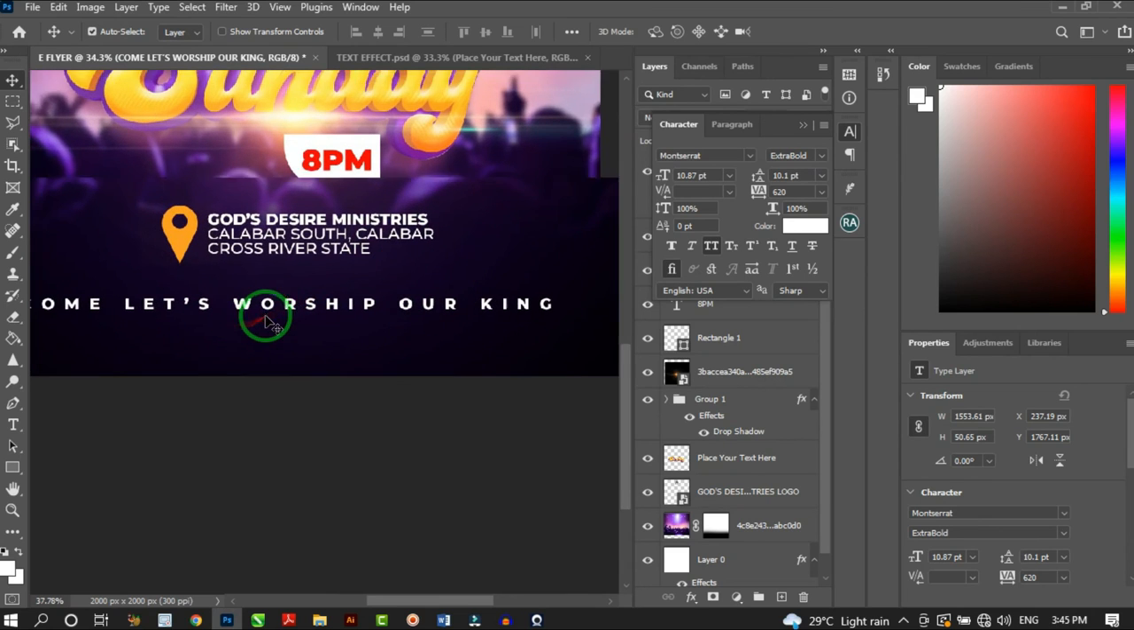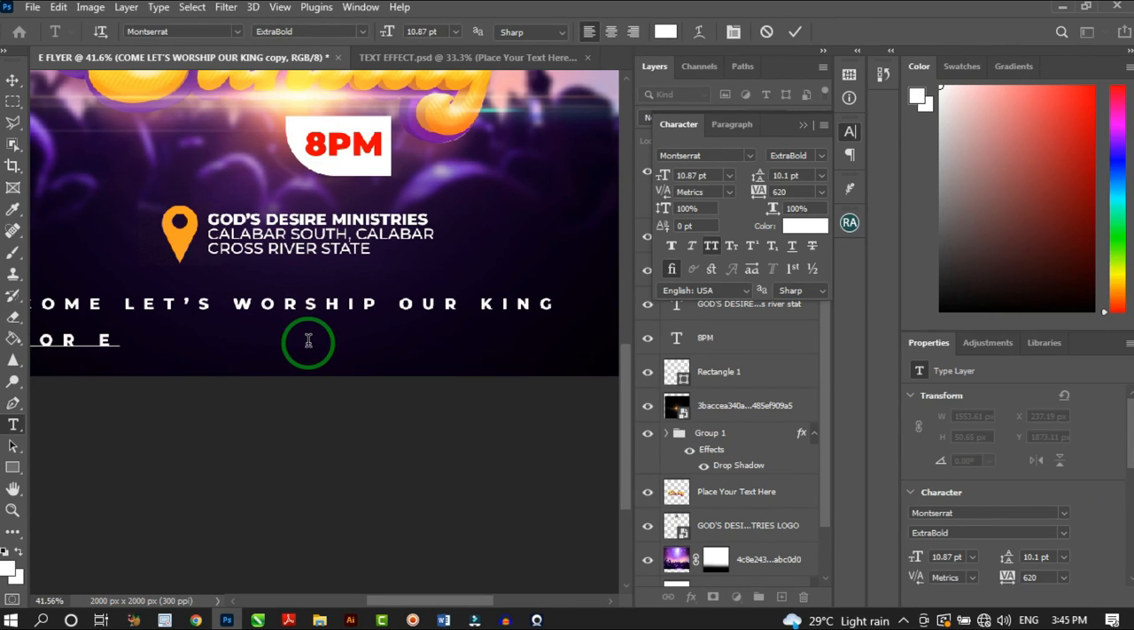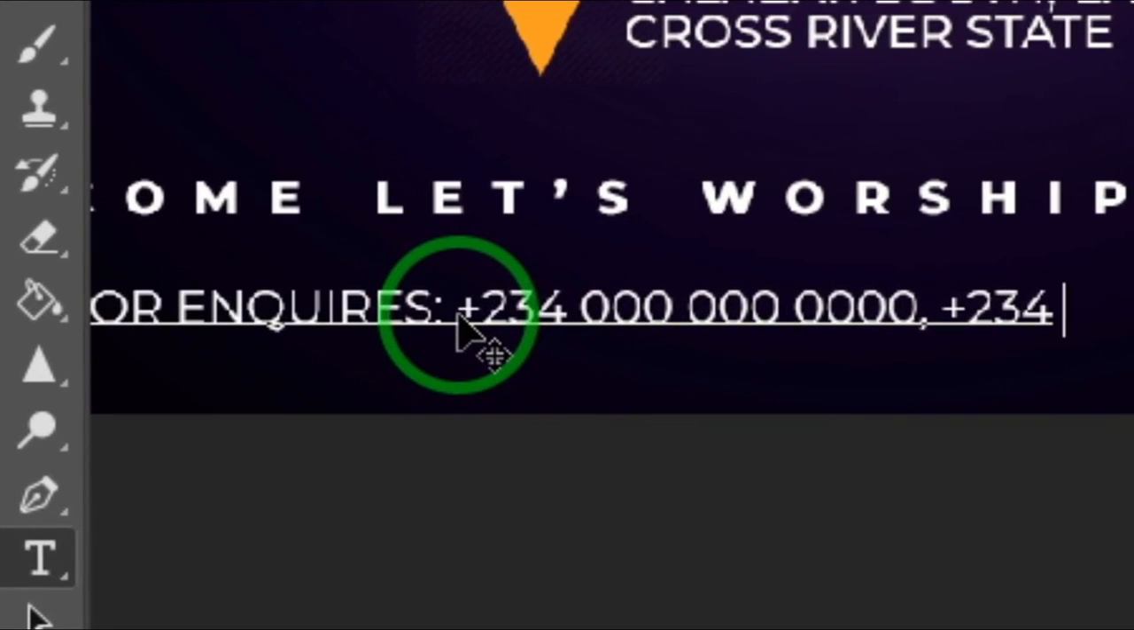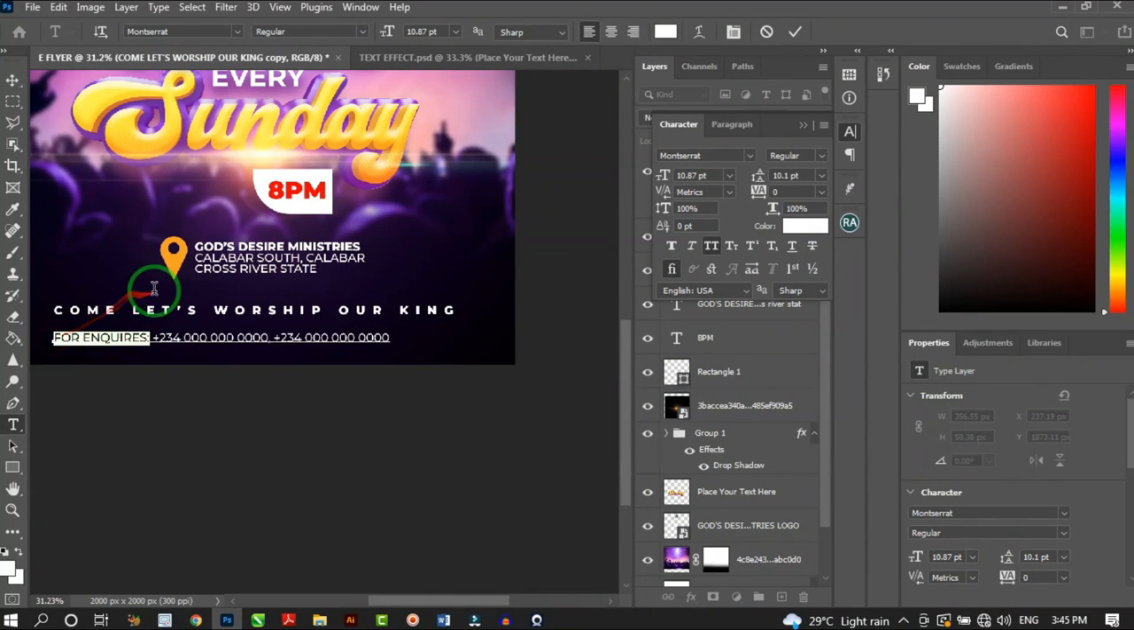Then for inquiries, okay, Control J again, bring it down this time around, and let's type for inquiries. Okay, so I'm going to reduce that. I'm going to return the tracking back to zero, and then use regular. Let's use regular for this one. And then let's type this plus 234. I'm going to hide this identity, 000000000. That's it. You can add another phone number. 000000000. And that's it. Change for inquiries to this same yellow we have here.